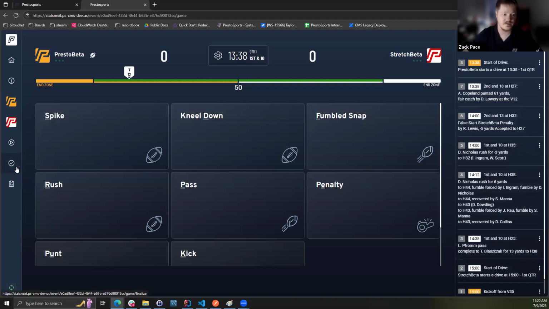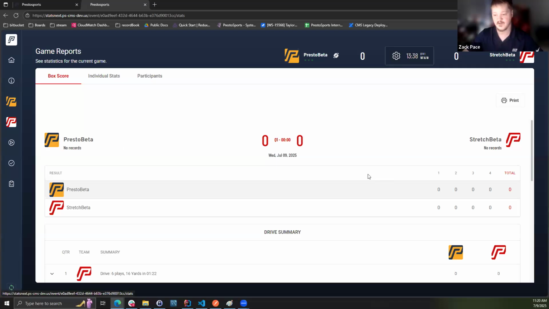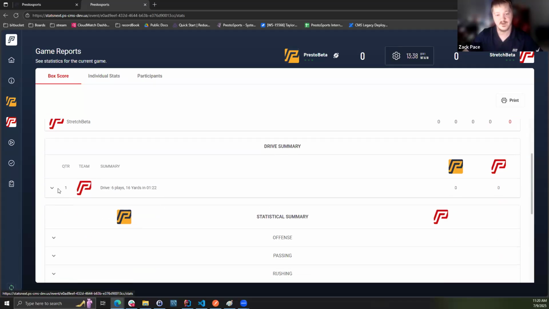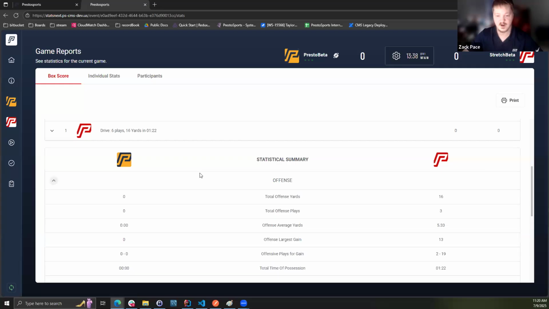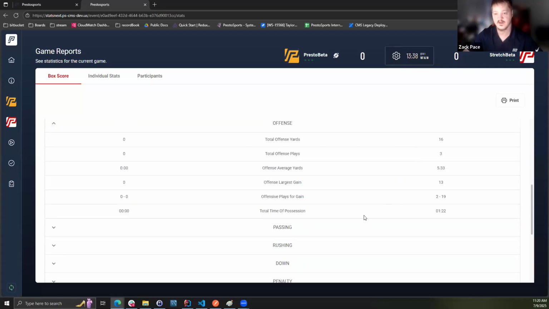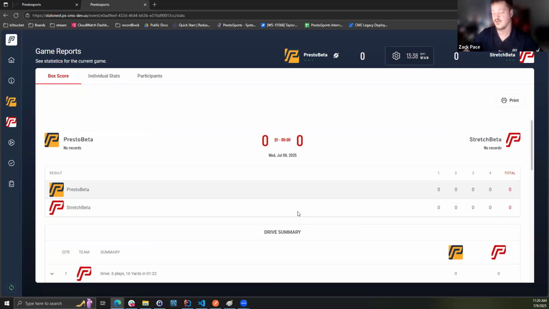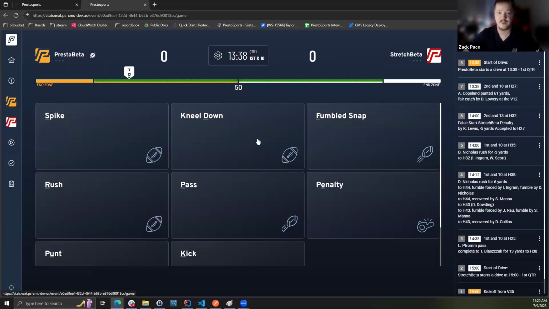And the last thing I'll show is the report. So if we come down here, we do have the report summary. So we'll show this drive here. We need to check on our offense. We do calculate the yards. So you will still have all of your in-game reports that you're used to. If you need to print them off for some reason, you can do that as well. That's our quick little run through of Stats 2.0.